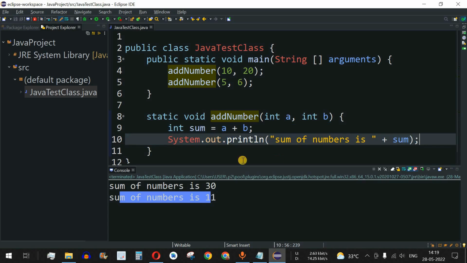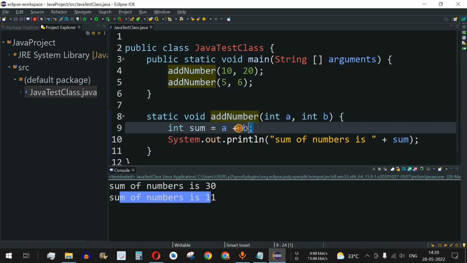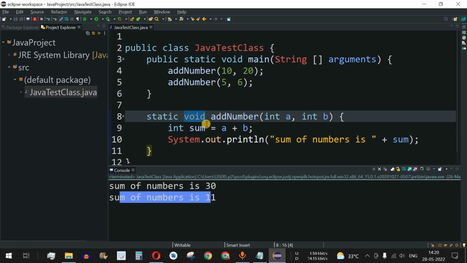Guys, let me show you another example. Let's say instead of printing this sum of numbers in this addNumber over here, what we will do is, whatever the addition of the numbers is, that is, whatever the value of sum is, we are going to pass it back to the main. So in order to do that, we are going to remove this void keyword over here, since we are going to return something.